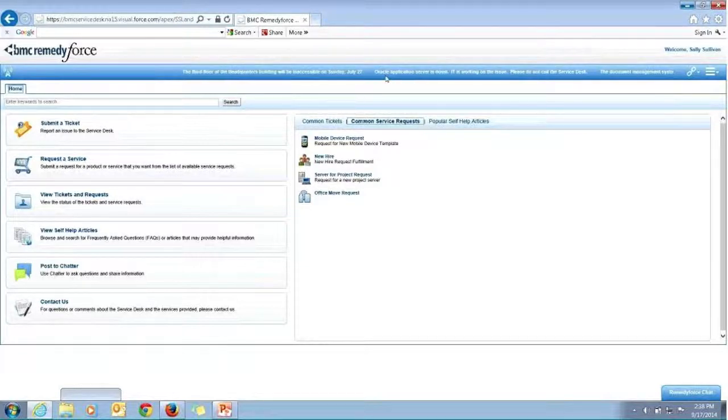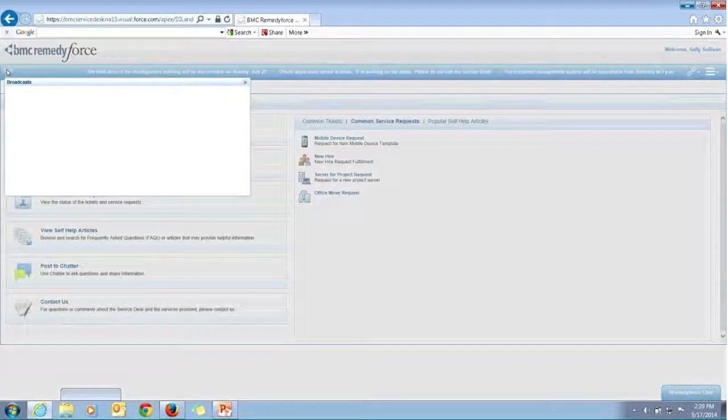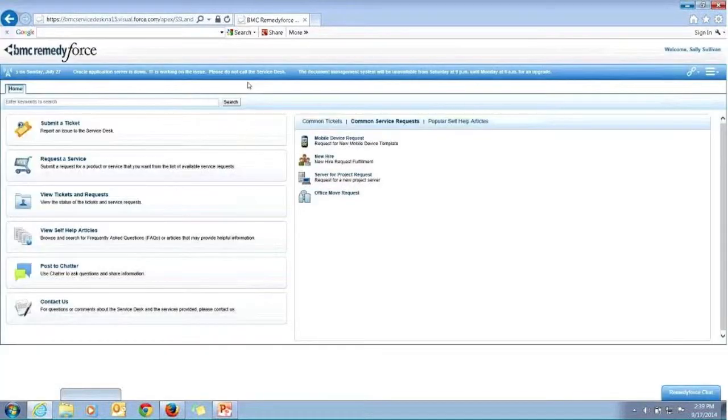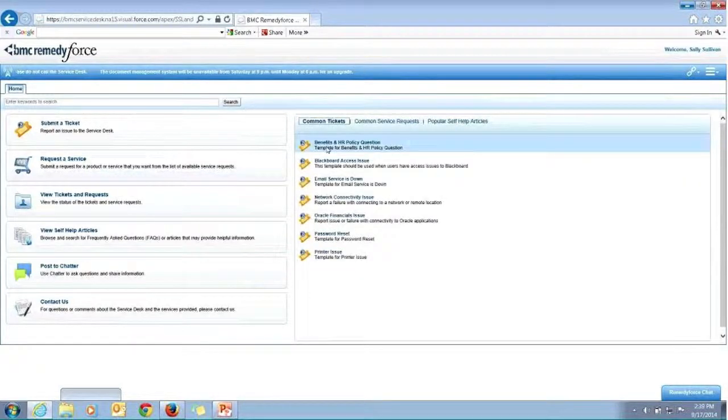Great way to communicate with your end users with broadcasts. And I have scrolling broadcasts for things that are really urgent. I may also want people to be able to highlight specific broadcasts to see the details. And maybe some of them aren't even scrolling. So from the self-service portal, this is where our end users can submit incidents. And I have a bunch of common ones here that are based on templates. So when they submit these, a template will be applied.